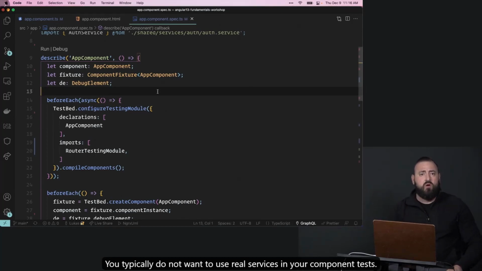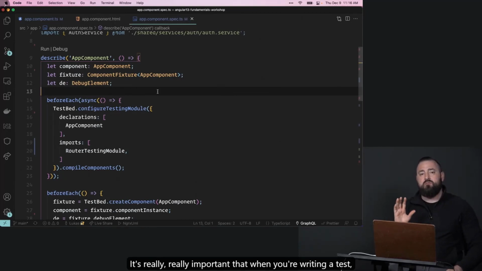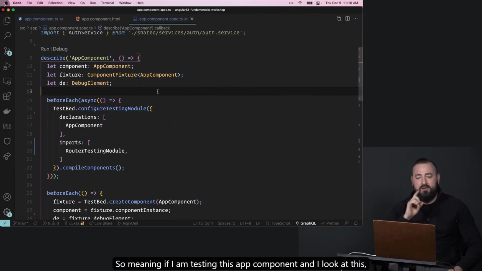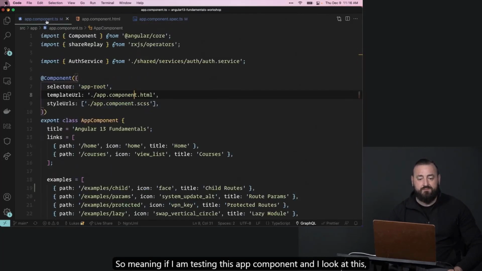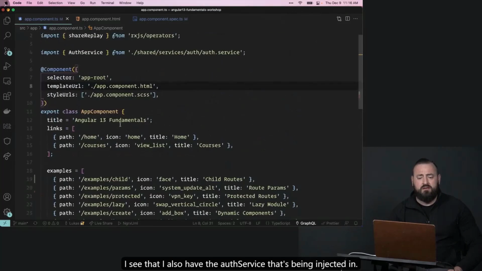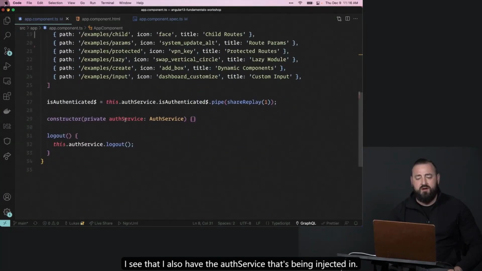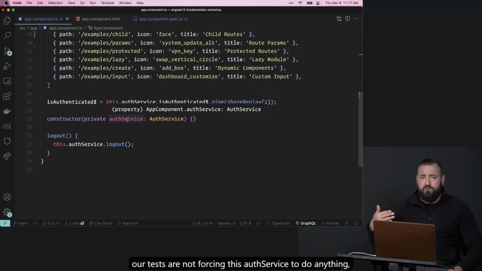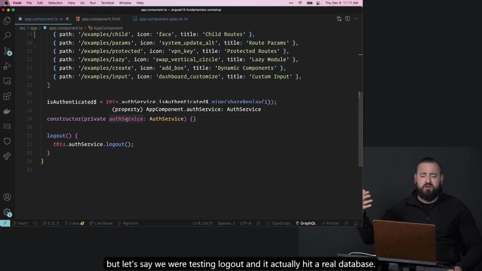You typically do not want to use real services in your component test. It's really, really important that when you are writing a test, you are only testing the thing that is under test. So meaning, if I am testing this app component and I look at this, I see that I also have the auth service that's being injected in. And right now it's currently not doing anything, and our tests are not forcing this auth service to do anything.